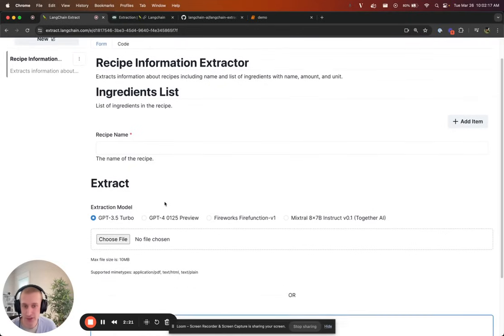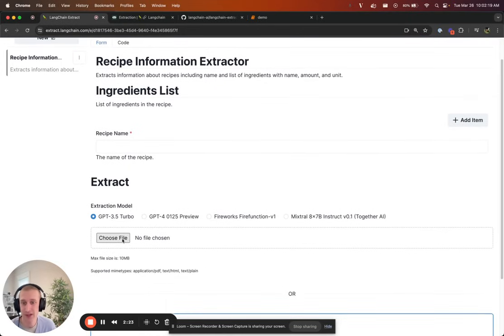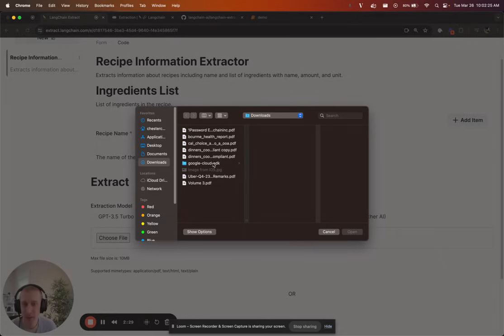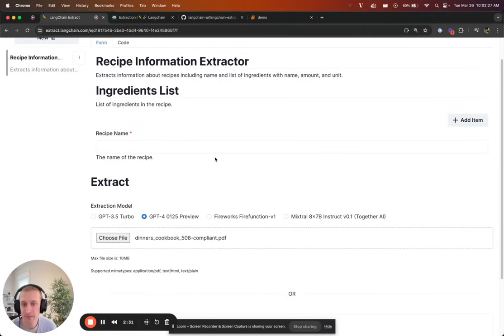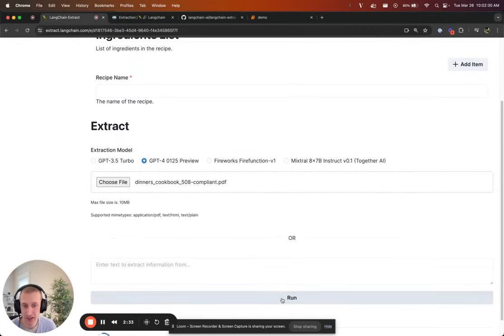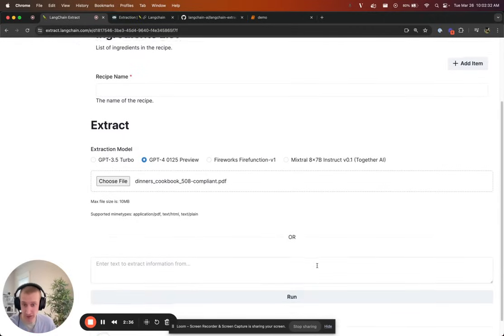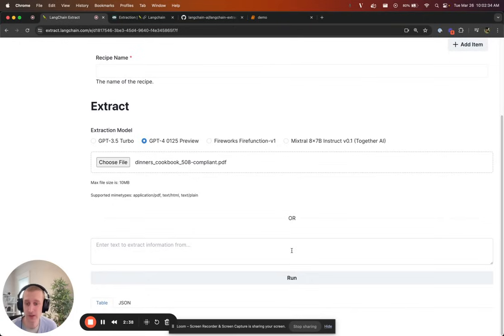Now we can choose which model we use, and we can choose the file to extract over. I'll use GPT-4 for this. Upload the recipe book and hit run, and let's see what comes out. This might take a little bit longer just because we're using a somewhat larger model.